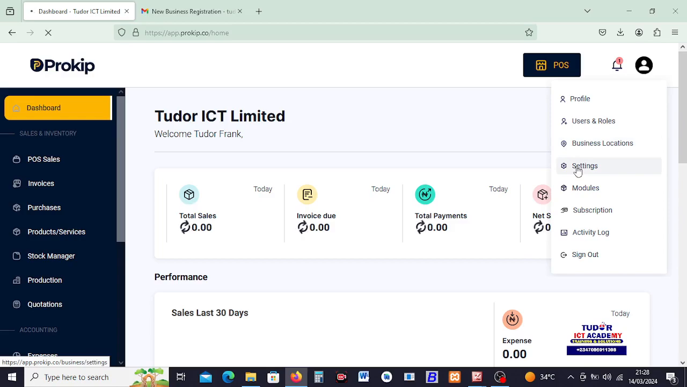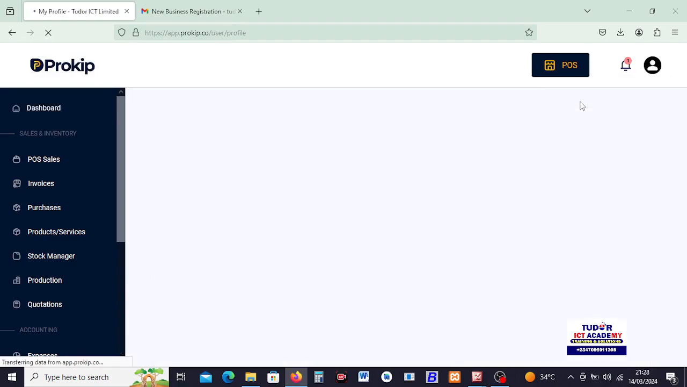Then the settings button is where you do some account settings. The modules are here, subscription is here. If you need information about the activity log, as well as if you want to sign out from your accounts, you can sign out right here. I would like to go to profile. I think that is loading. Let's see what we got on the profile.